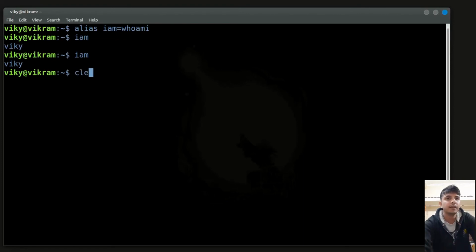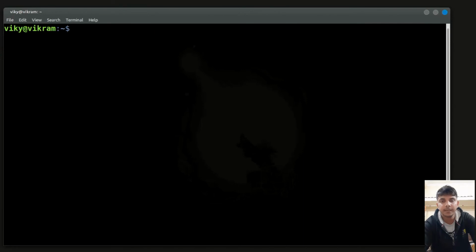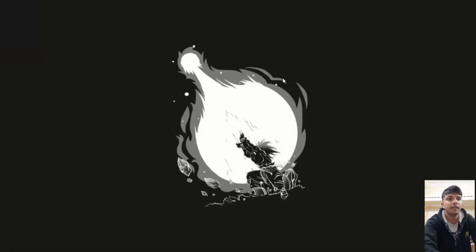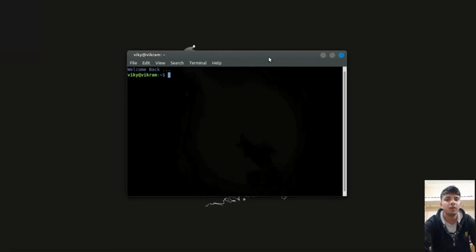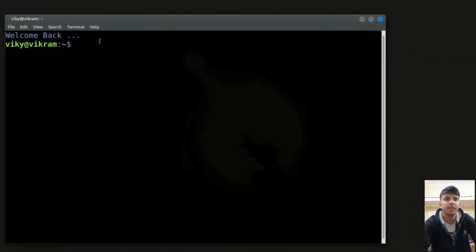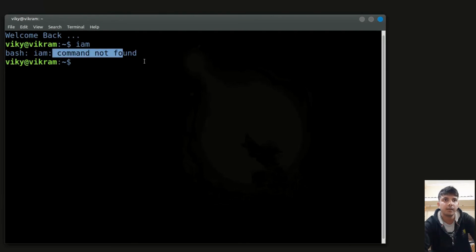So we have covered the environment variable, shell variables and alias so far, but there is one problem: as soon as I close my terminal and run it again, all the shell variables that I created will be gone. Similarly, all my environment variables and all my aliases will be gone. If I press enter on IAM, it will say command not found. Similarly, if I write $name, you will see nothing is printed. Basically, everything was just temporary, but now we want to make it permanent.